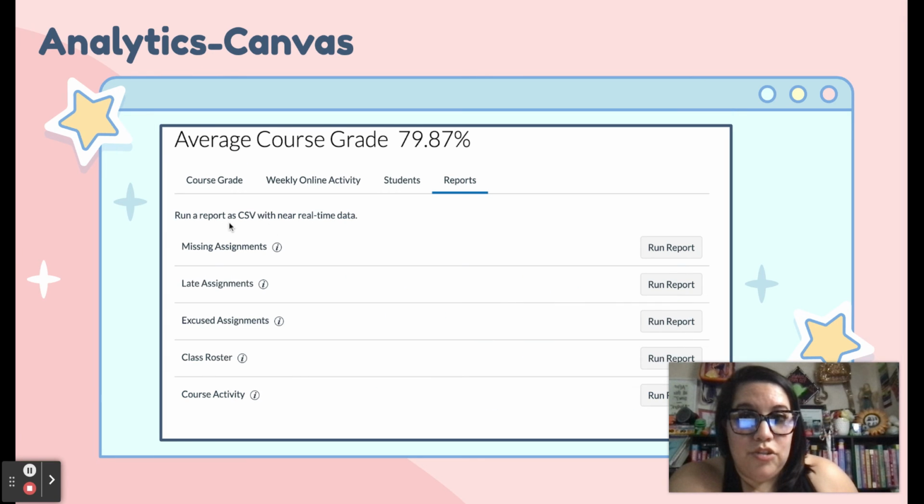And then reports, these are just some reports that I can run in Canvas, so I can see who's missing assignments, who's done late assignments, excused assignments, my roster, and my course activity. And I think these are really useful because you can easily run these and share them with parents for documentation.